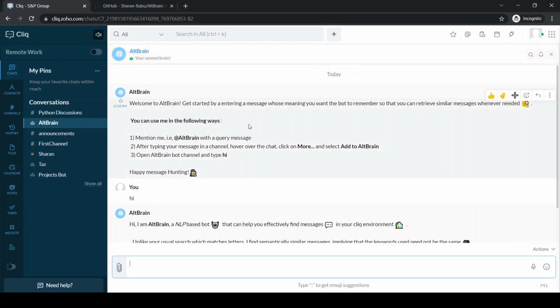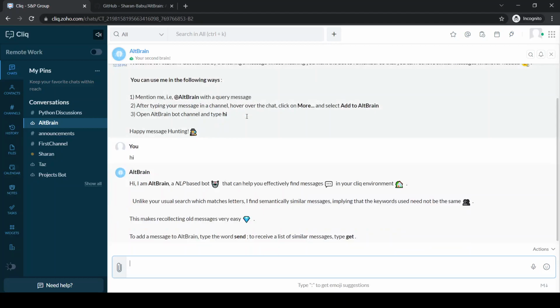This is the welcome message which you receive upon subscribing to the bot for the first time. It shows the ways in which you can use the bot. It also shows to get further tips to type something similar to hi. Let us type hi. When we typed hi, we received this message. So this is what I was explaining. Unlike a regular lexical search engine, we are using a semantic search engine, which makes recollecting old messages very easy, and only the intent, the meaning should be the same. The keywords themselves need not be the same.